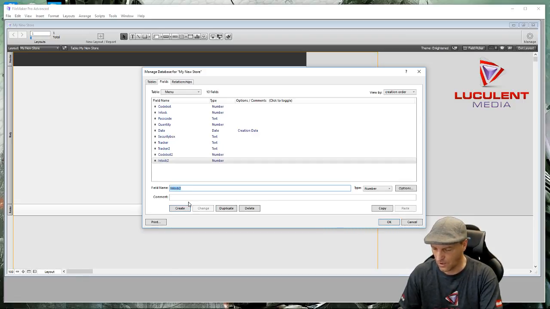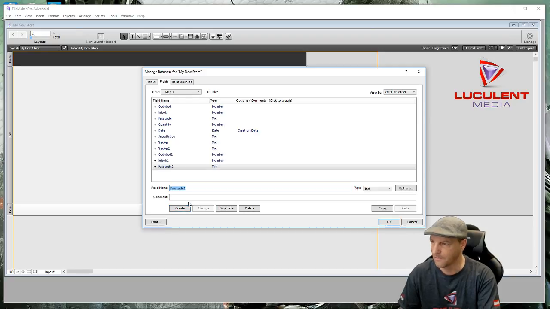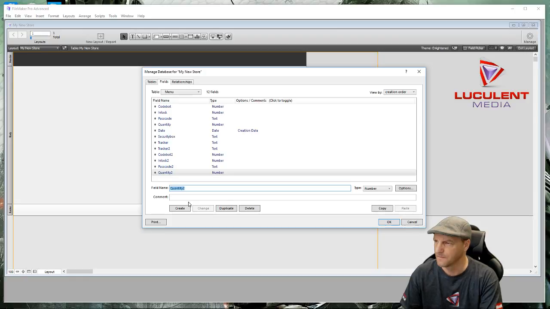And the passcode, we'll do passcode 2, and that is a Control T. And the quantity is quantity 2. That's a number, so it's Control N. And security box is the last one, isn't it?